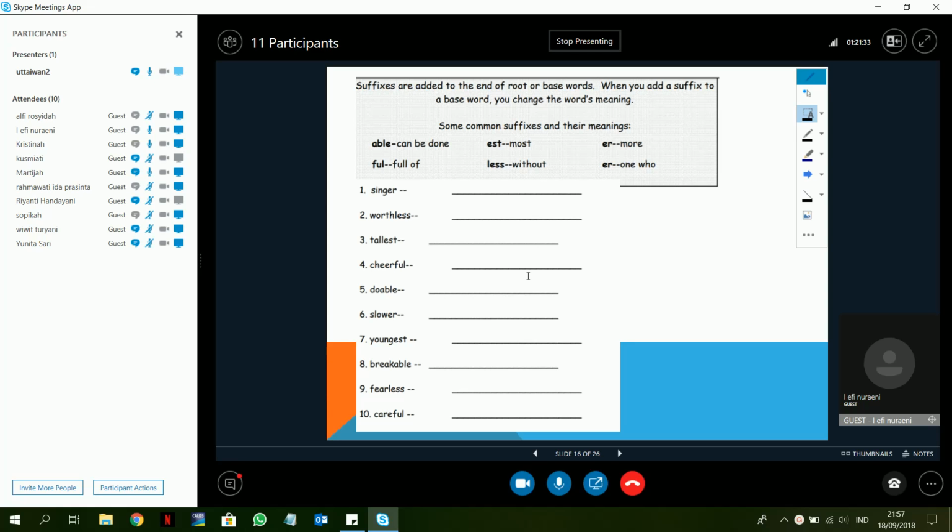For example, access becomes accessible. It means that it's easy to access. Then full means full of. And est can have a different meaning, the most. And less means without. And er means more, or the other meaning is someone who does something. For example, teach and teacher, cut, cutter, hold, holder.